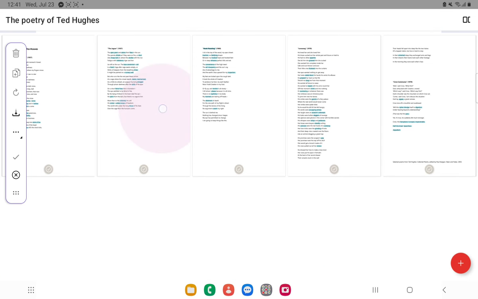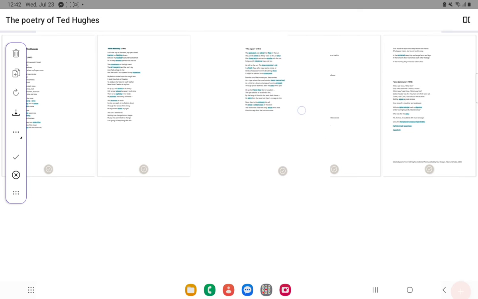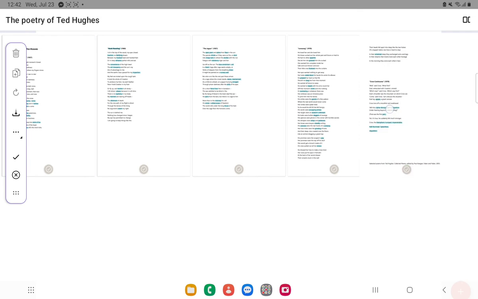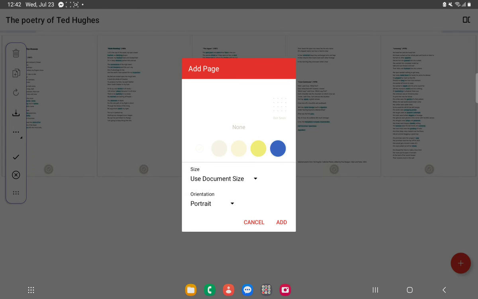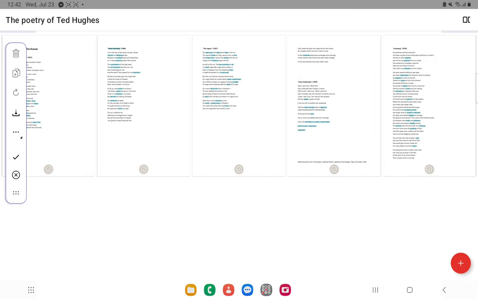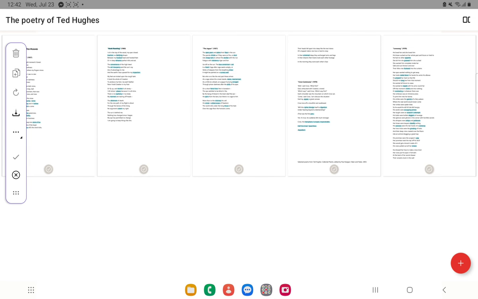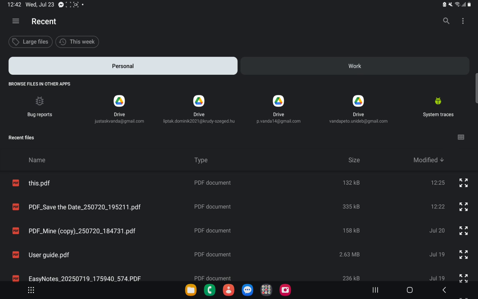And now we can easily drag one page and drop it so we can change the order of the pages. We can even add a page here, and that's basically it. If you are satisfied, click on the tick on the left, and after that you can easily download your file, you can share it and do whatever you want to with it.